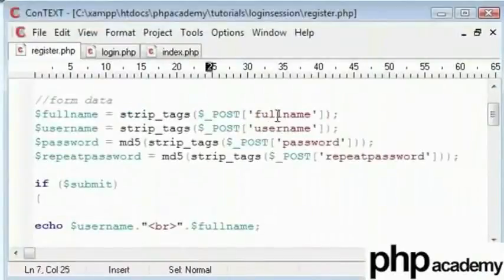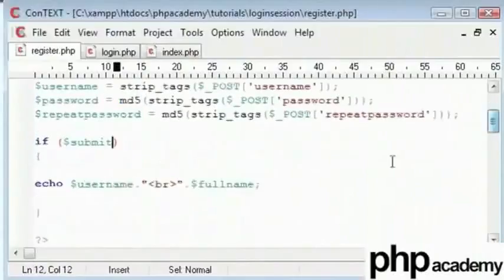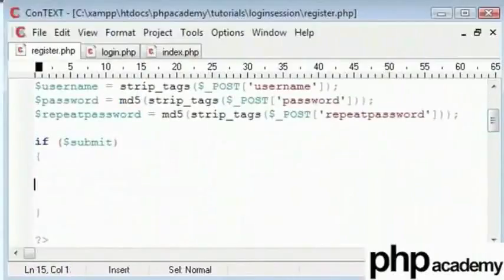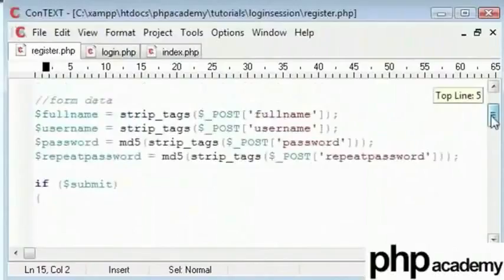We have stripped the tags of our full name and username. We have stripped and encrypted our password. Remember this sequence for the functions so that we are not stripping off our encrypted value. Here we are going to start our registration process. I'll be checking the existence of all these.